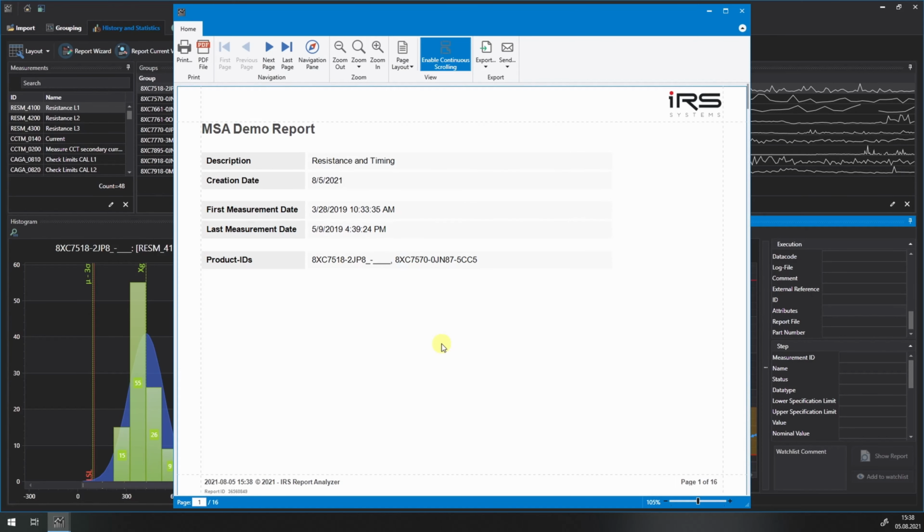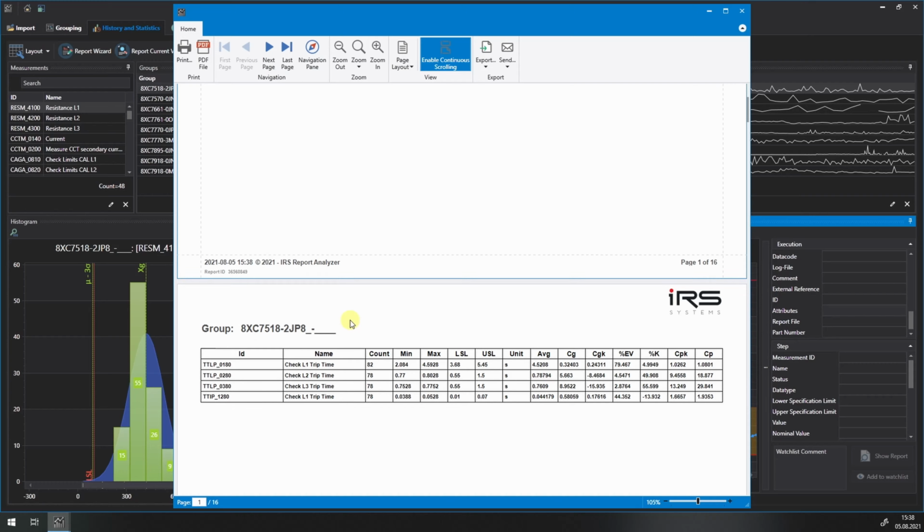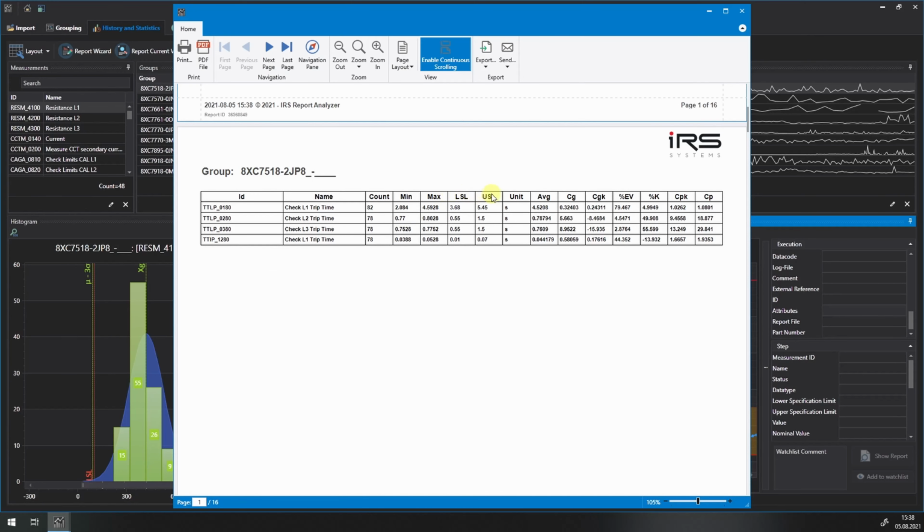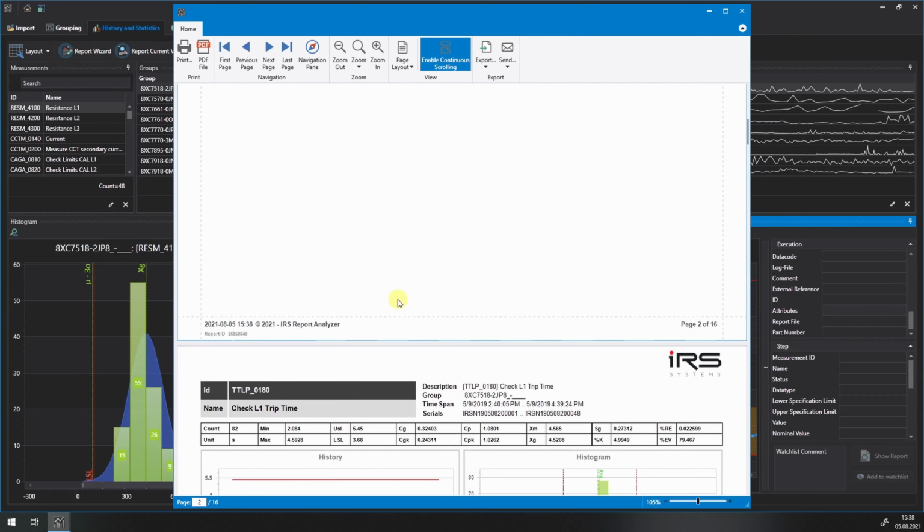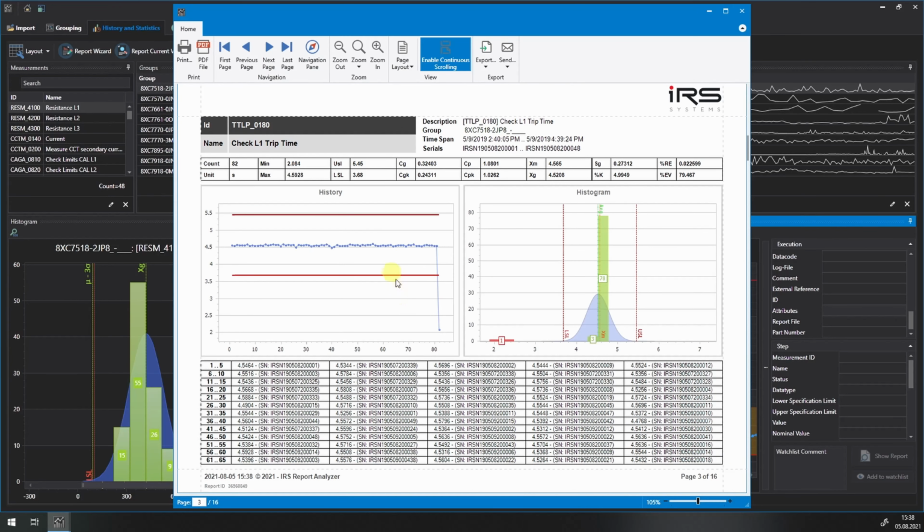You can now preview and navigate through your report. As you can see, it starts with a title page. Each selected group has an overview page, including all relevant analysis values. Each measurement has at least one page. The header contains the measurement ID, name and description as well as the range of serial numbers and the execution time. The table below contains all relevant statistics for this measurement.